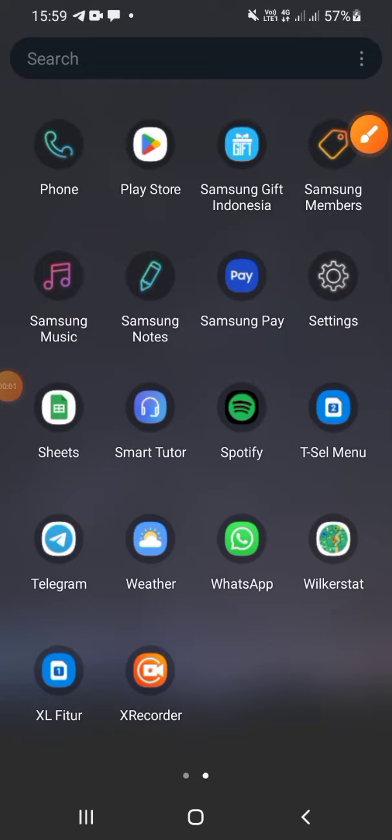Hello guys, your internal storage is full. This video will show you how to clear your app cache to free up your phone space on Android.